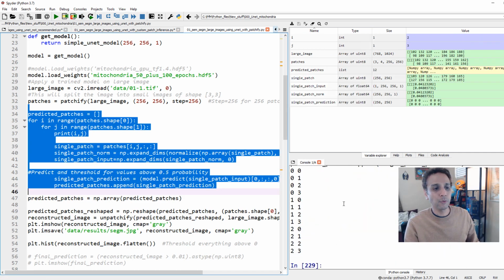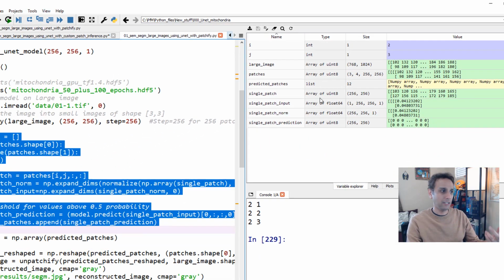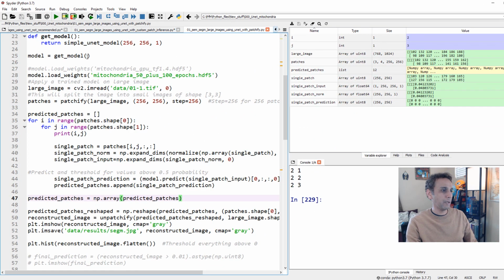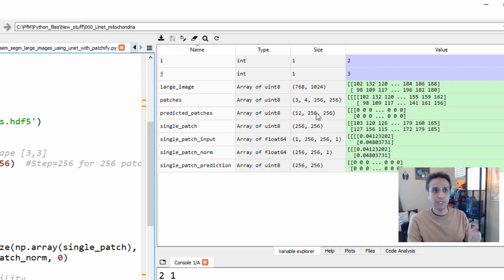And at the end of this, what we should see is, if you look at predict patches up here, it's a list of 12. We have 12 patches. Let's convert that to a NumPy array and reshape it. That's what we are going to do next. So my predict patches is a NumPy array right there. You can see I have 12 patches, each 256 by 256.